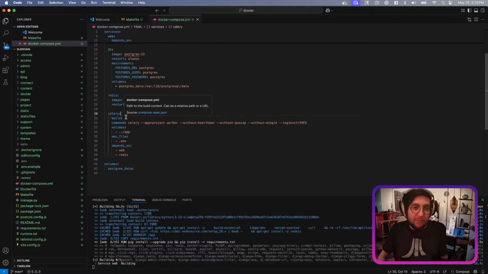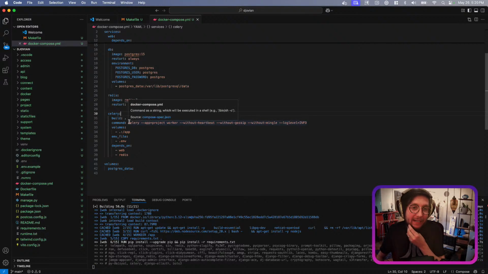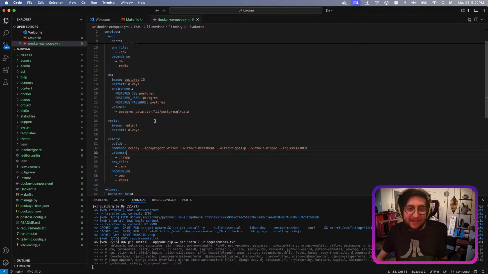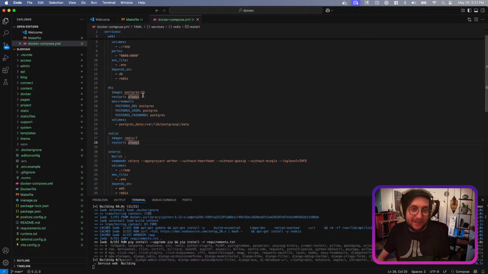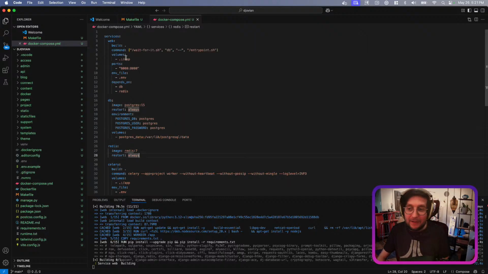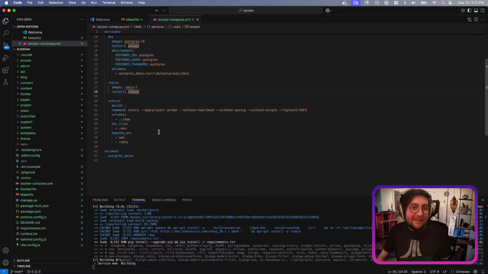Celery is like our worker and broker, so we can send async tasks to it. And I use this pattern on basically any web app I'm making. There's always going to be something that needs to be cached or stored in memory. There's always going to be a database. There's always going to be a web server and whatnot. Okay, so it's doing all this stuff.